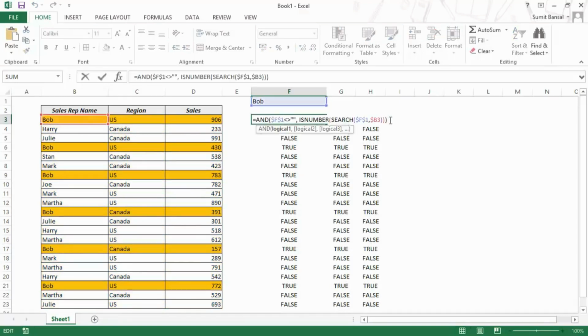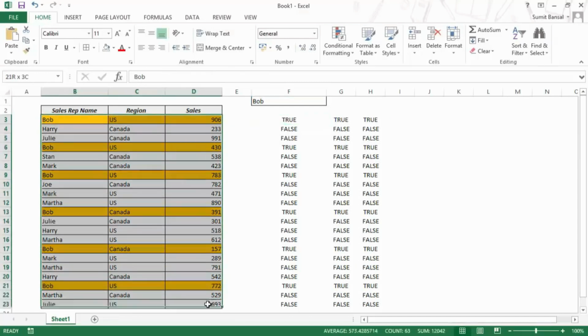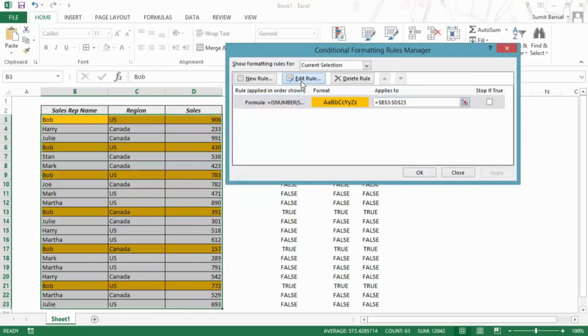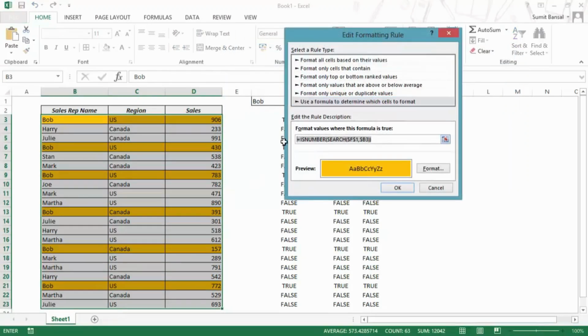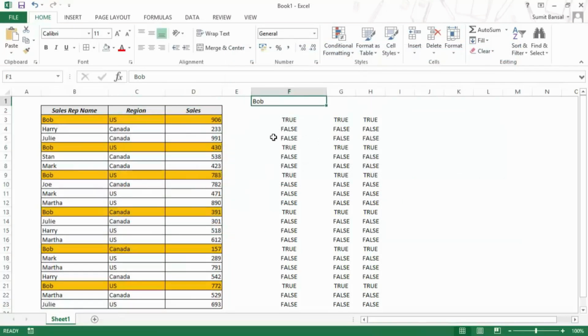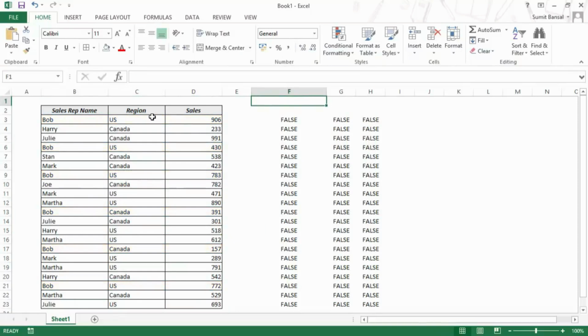So I would use this formula here now, Control C, and I would select this entire data set, go to conditional formatting, manage rules, and here I would edit the rule and paste the new formula. Now when I click OK and I click OK, you can see that even if I delete this, nothing happens. All these records are not highlighted.